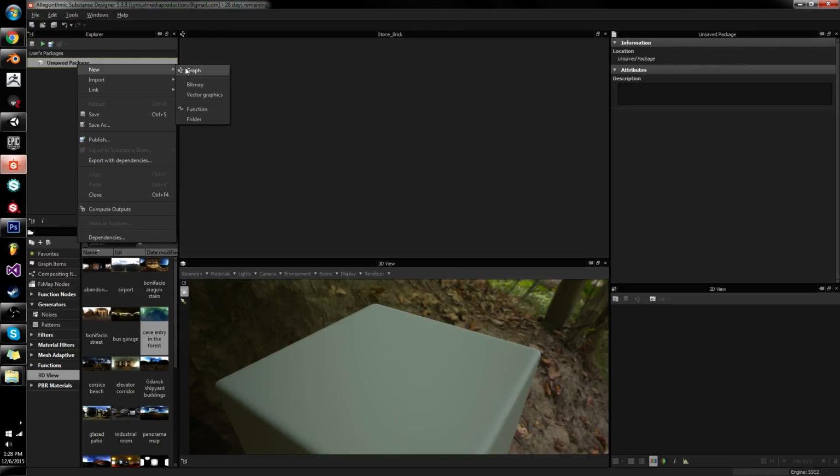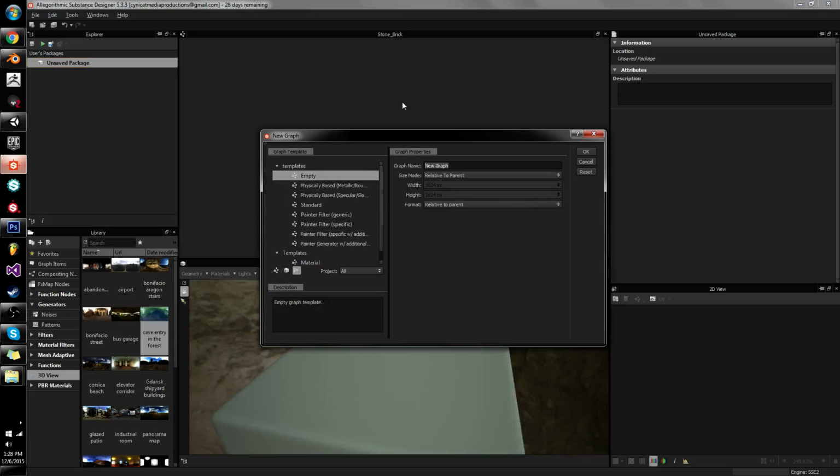Today we're going to be using a program that I love quite a lot, which is Substance Designer, and we're going to be making some stone bricks because I feel like doing some practice, and I also feel like showing it off. So I'm just going to go here and create a new graph, which you can do up here at the button. Anyway, we're going to create a new graph, and I'm going to call it stone brick.